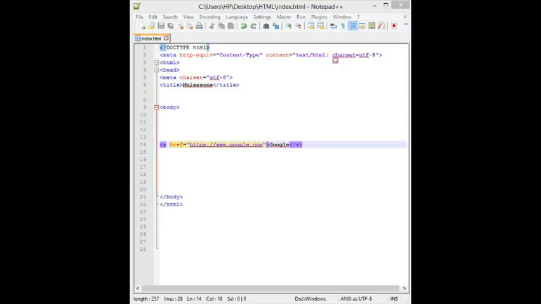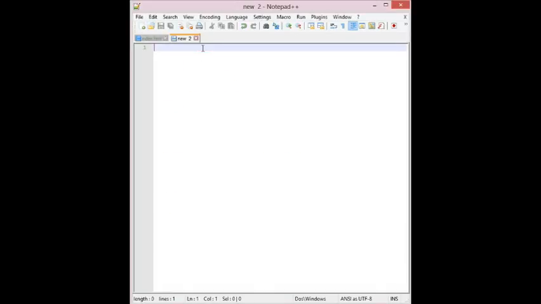It does not require the protocol or domain name. It just requires the path name. Okay. So let me just show you. Let me make another file.